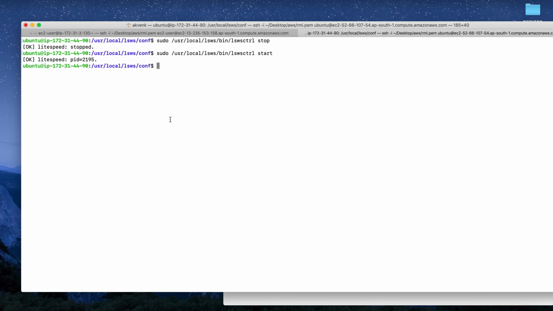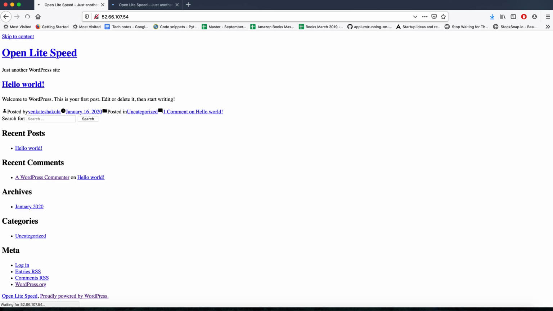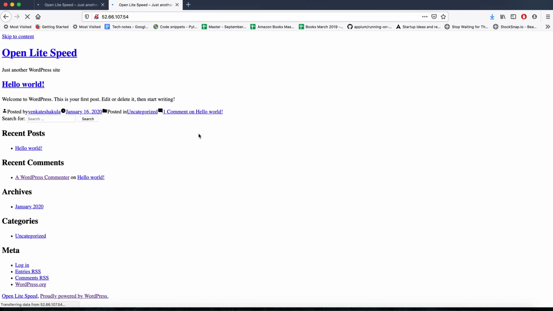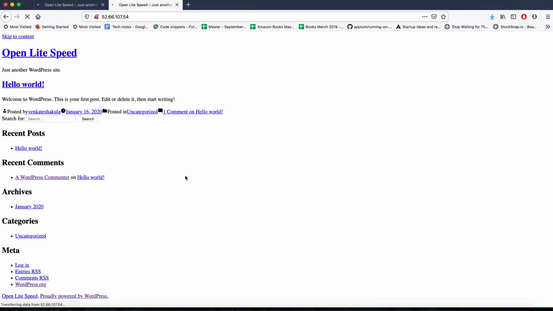So you can see that the server started successfully. Now let us go and try to reload the website again. So now you can see my website started loading. Instead of throwing a 404 error, the CSS and other things aren't loaded yet. I have to fix that separately.